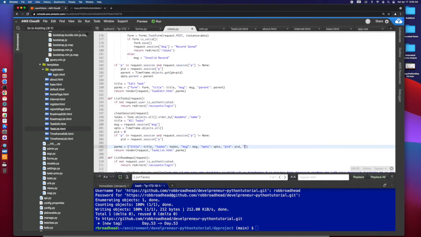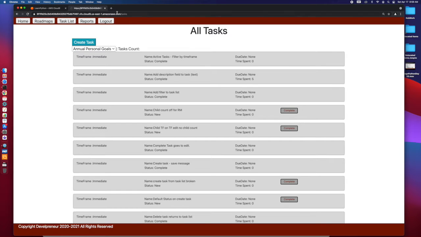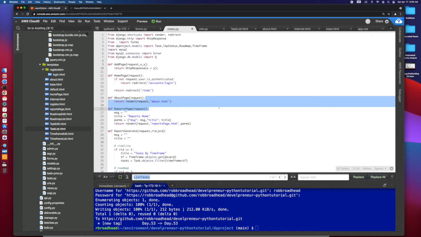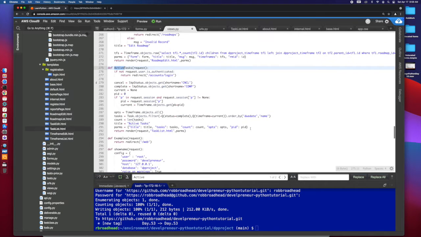So I'm just going to call that page. It's either going to be tasks, or it's going to be to do. So if I do active tasks, here the page is going to be to do. And so I'm going to have to change this a little bit.